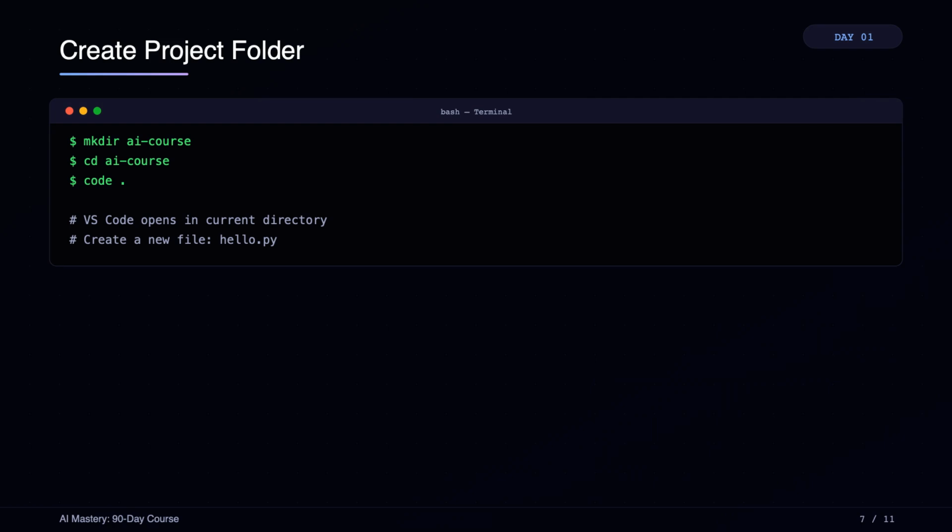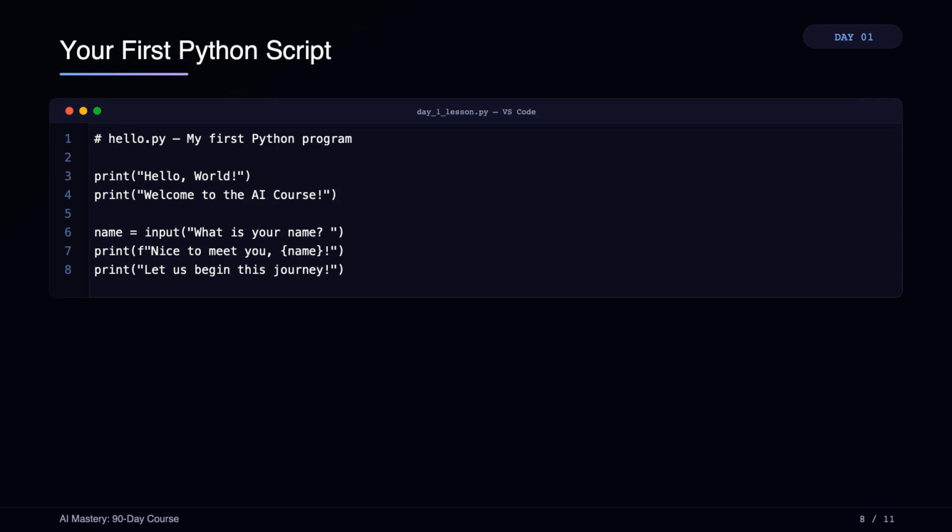Here is your first Python script. We start with 2 print statements to display messages on screen. Then we use the input function to ask the user for their name and store it in a variable. Finally, we use an f-string to create a personalized greeting. This is real, working Python code that you can type right now.